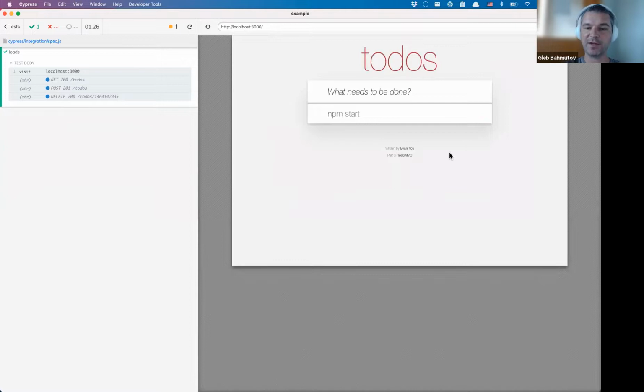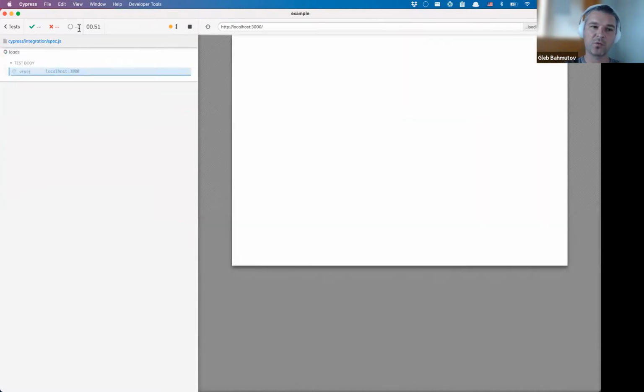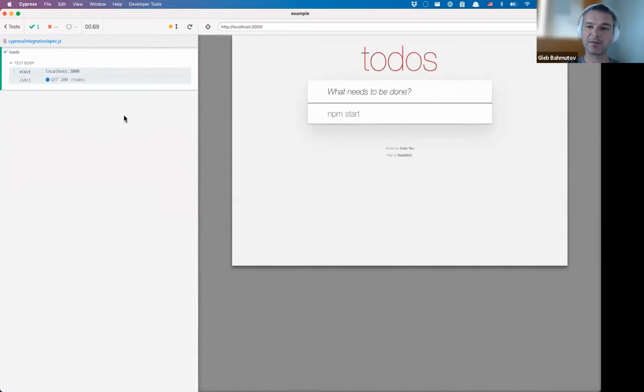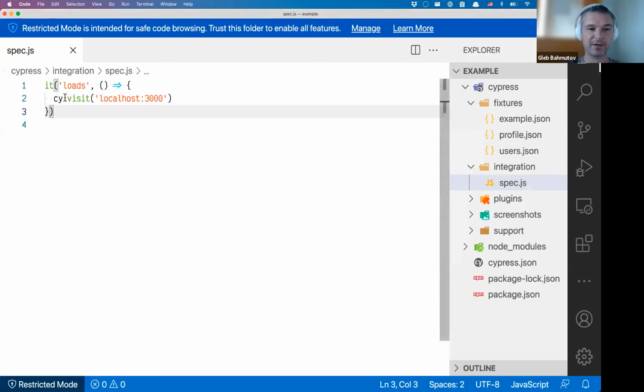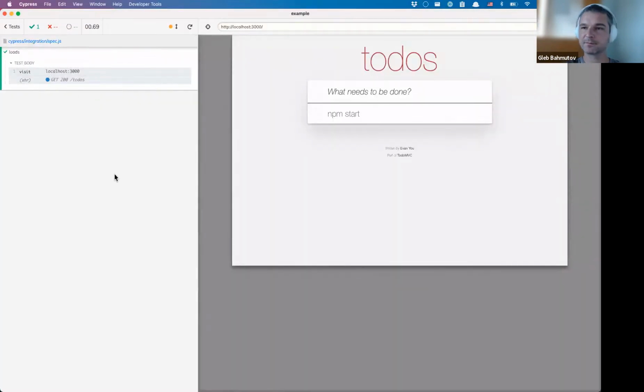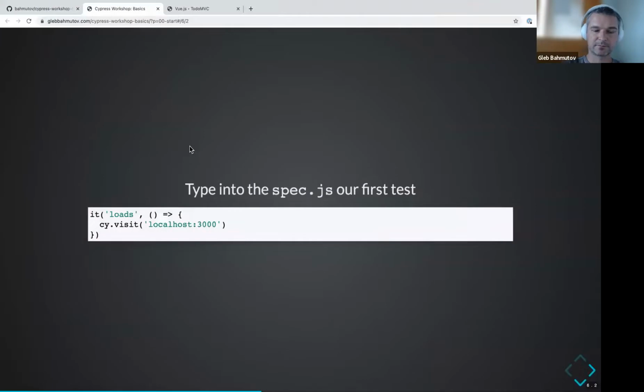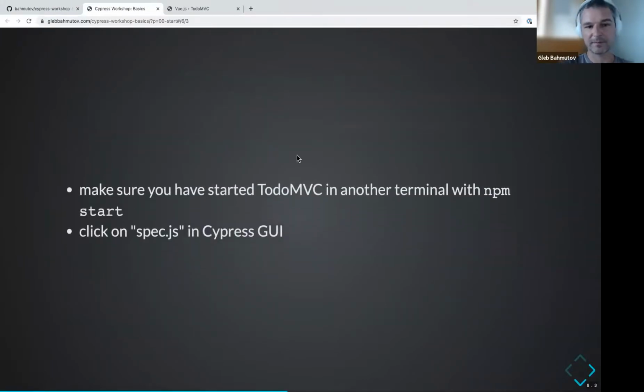Okay, so if this is the app, on the left is the Cypress command log. It just shows the name of the test, loads, and the test body, which are all the commands that we have written here. In this case, the visit. Okay. So if you don't see it, make sure you started the app locally.